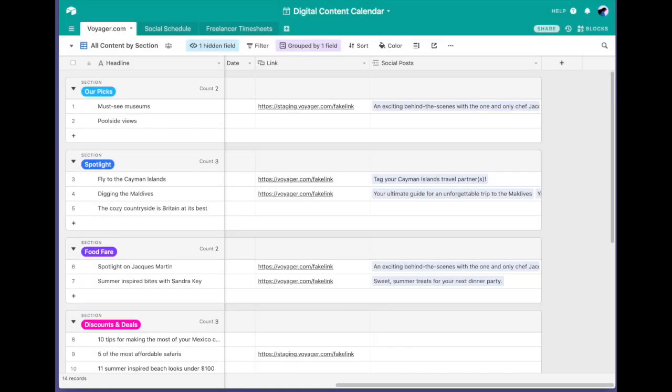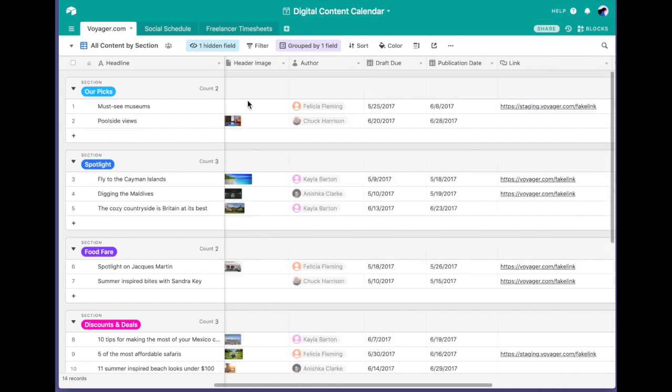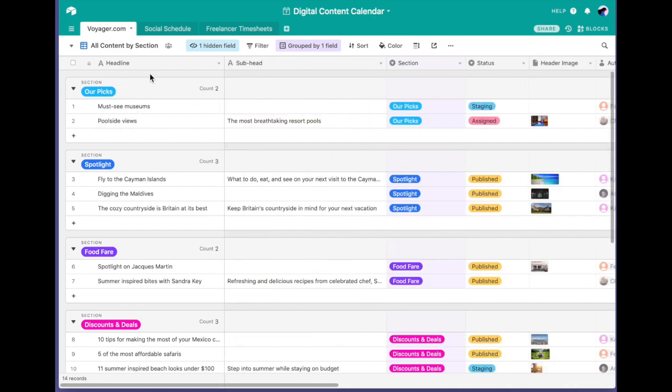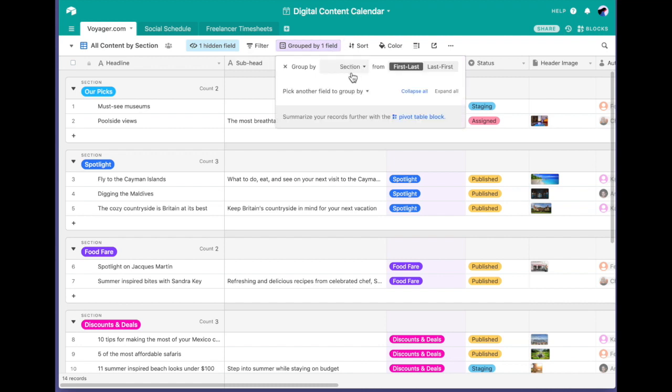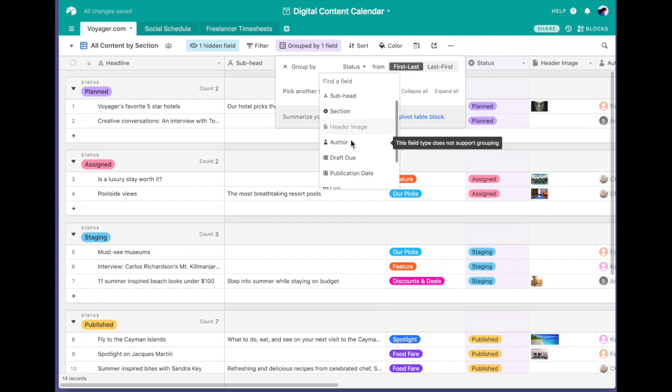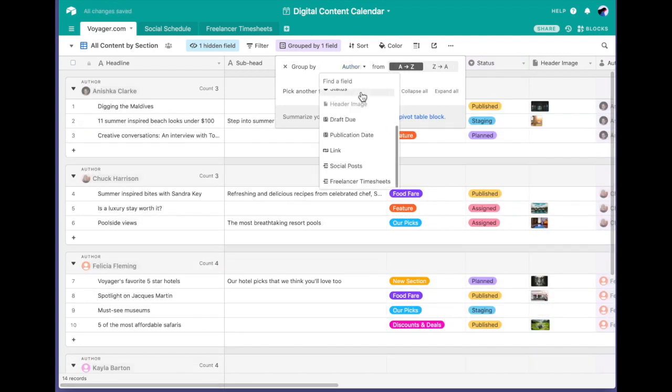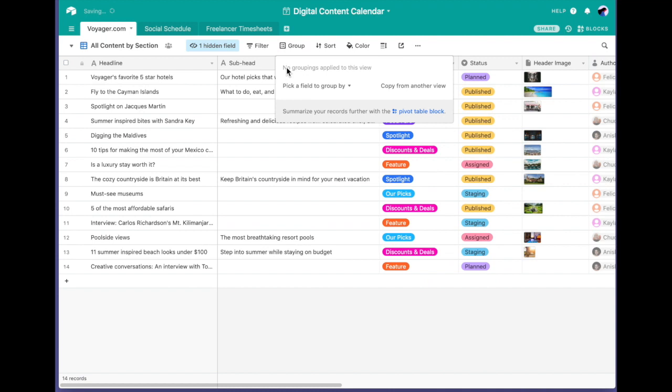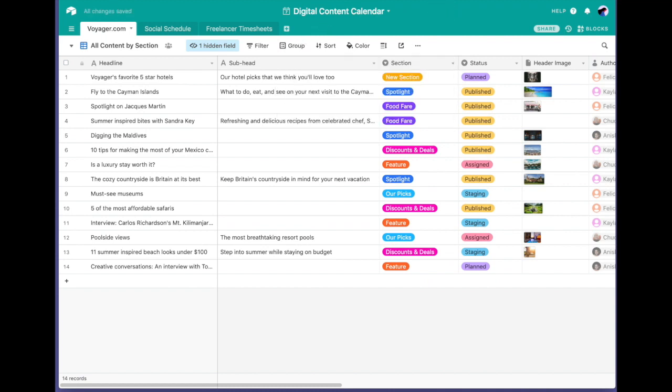You'll also notice that the records here are organized by the section that each piece of content belongs to. This means that this grid is grouped by the section view. You can see that here. But you can also group by other types of information. So let's say we want to organize everything by status. Now I can group by status, by author, or whatever field type makes sense for you. I can also ungroup things and see things in a classic spreadsheet view. But that's not the only view type available to you.